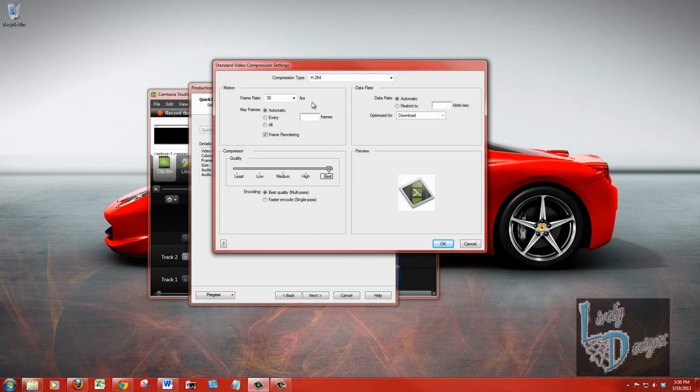Okay, so now we're going to video settings. What we want to do is make sure that the frames are at 30 frames per second. We want to make sure that the keyframes are set to automatic. Frame recording is fine. By default it goes to high. We want to move it over from high to best. Leave this encoding check to best quality, and then we want the data rate to be set to automatic. And at the top, compression type, you do want the H.264.